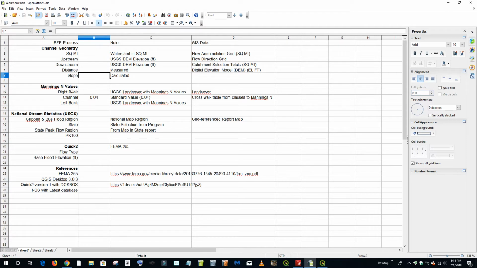We'll show you how to retrieve the Manning's N values from land cover information. We'll use the National Stream Statistics Program to document the region and to determine the peak flow of what they used to call the 100-year flood, but which is now the 1% annual chance flood. And then we'll put all this information into Quick2 to determine the BFE, or base flood elevation.